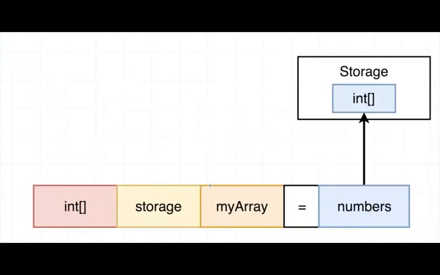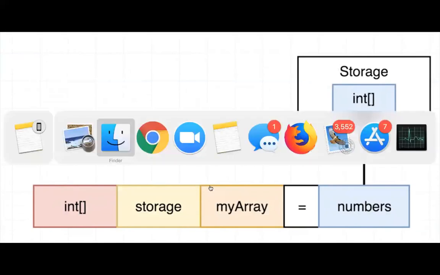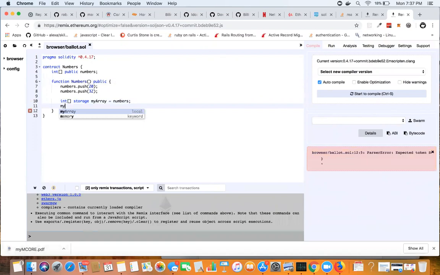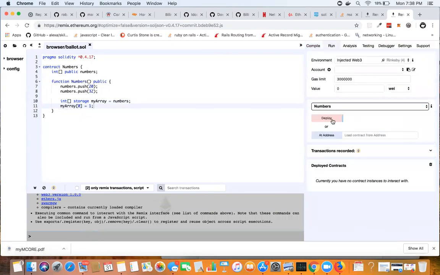I'm going to show you proof of that in this case. So I'm going to reference my array. I'm going to access the first element and then set the value to be 1, like so. So right here, I'm going to do myArray and access the first element. All right. Okay, so when I deploy this contract here in Remix, I'm going to retrieve the first element inside the numbers array. So I'm going to go over to the Run tab and hit deploy.